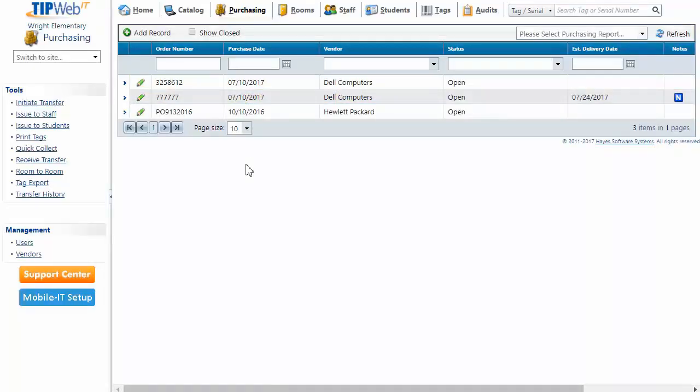In our last session, we had two scenarios. We'll start with the first. In our first scenario, we had internal funds at our site that we used to purchase a Chromebook. We created the purchase order, we added the product to it, and now we're ready to scan that particular tag to a room at the site.